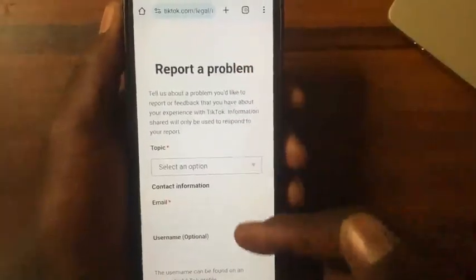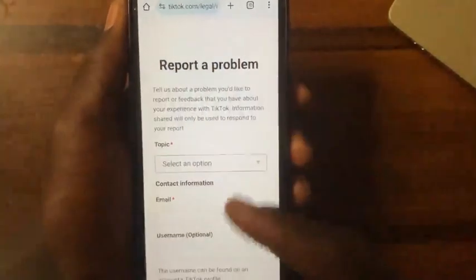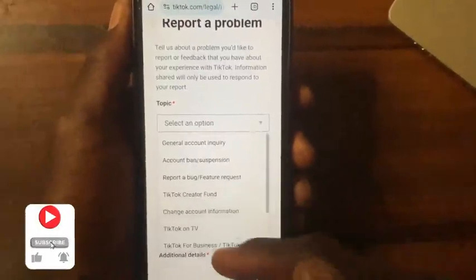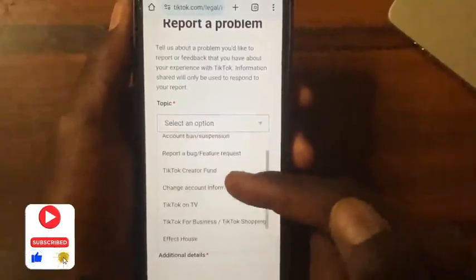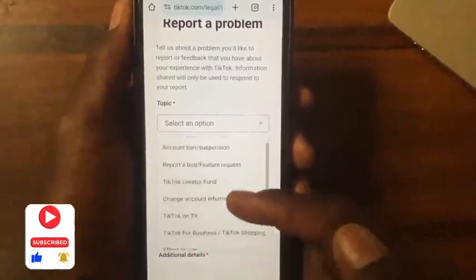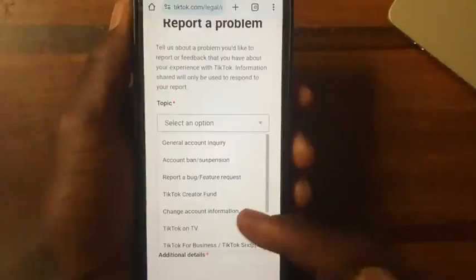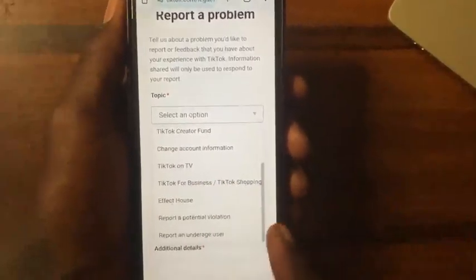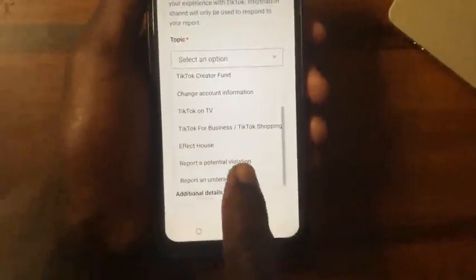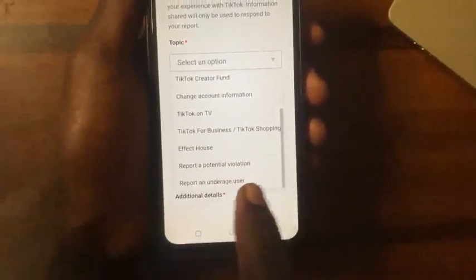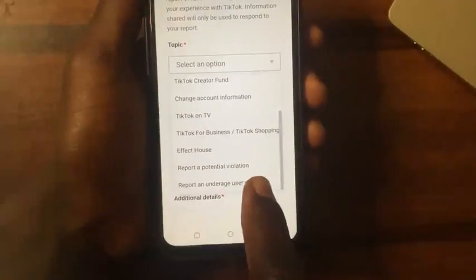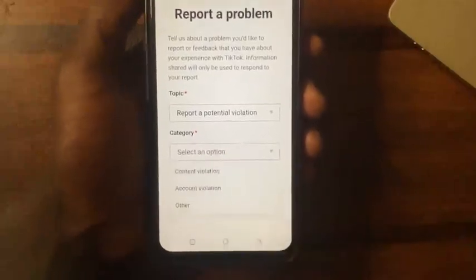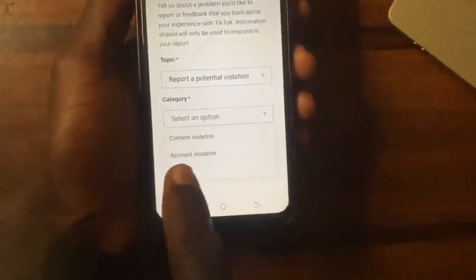So after you tap on this first link, as you can see, here it says report a problem. So scroll down and tap on this select option. From this option, as you can see, you can go ahead and select the problem. So let's say you want to report someone's account, like someone's account violation. Scroll down. You can tap on this one, report potential violation or report an underage user. So tap on this report potential violation. Tap on this select category, choose this other.